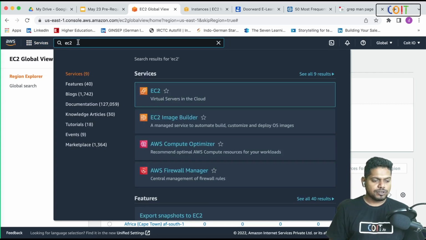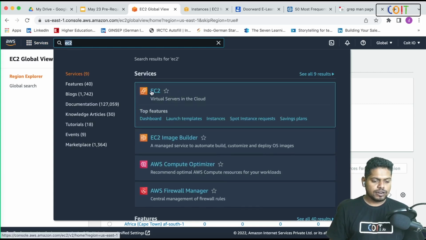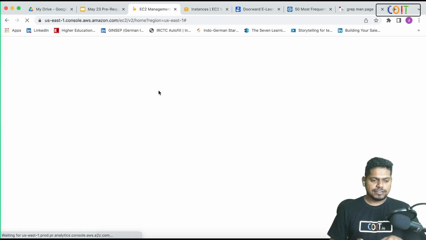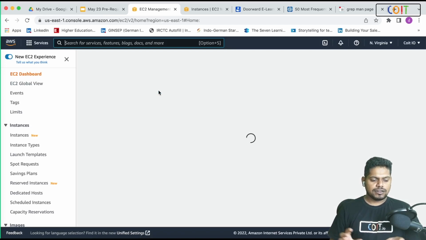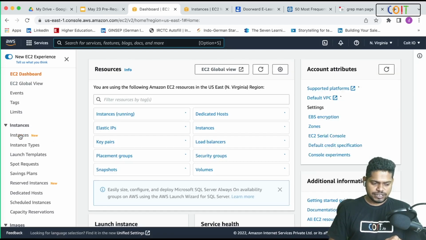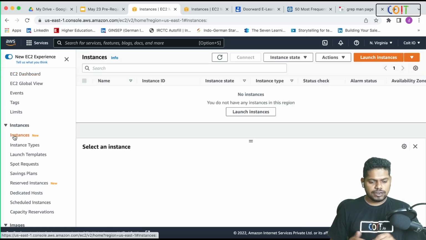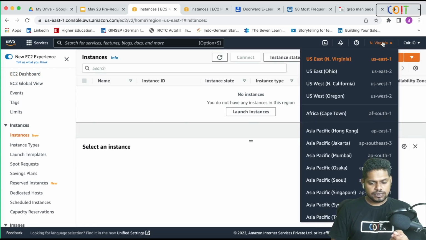Or you can use this search box, search for EC2, then you click on EC2, then you would be taken to the EC2 page, right? Inside the EC2 page, now we can launch a new machine. Click on instances on the left side, and this is where you would see the list of machines what you currently have. And in my particular case, I do not have any machine.